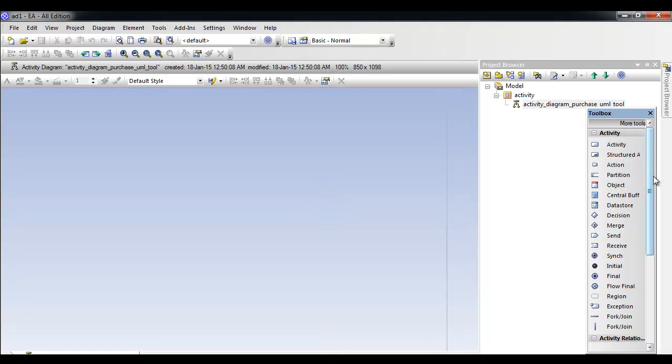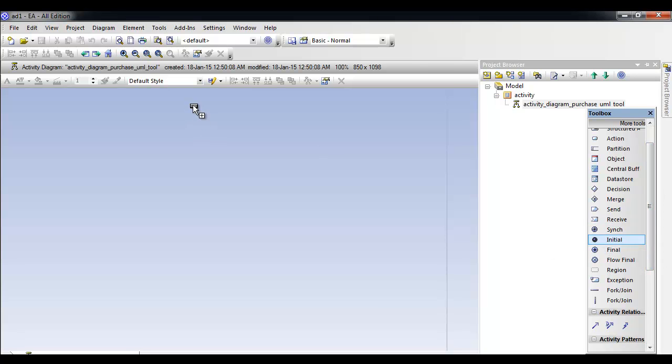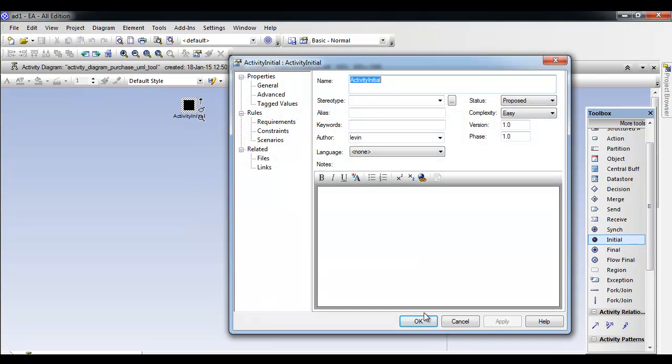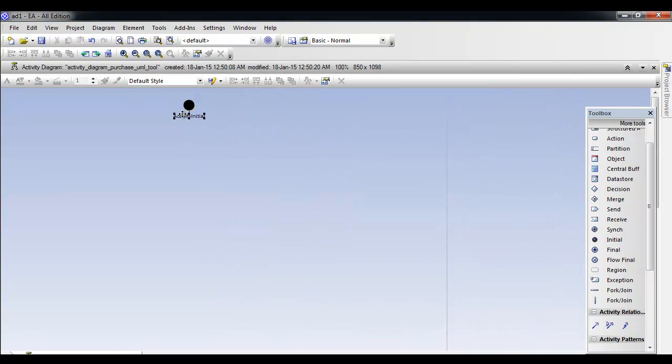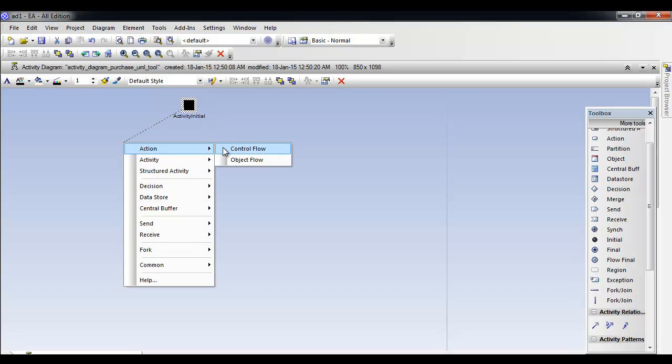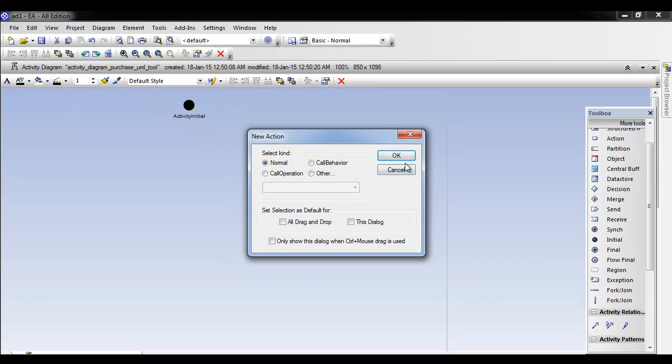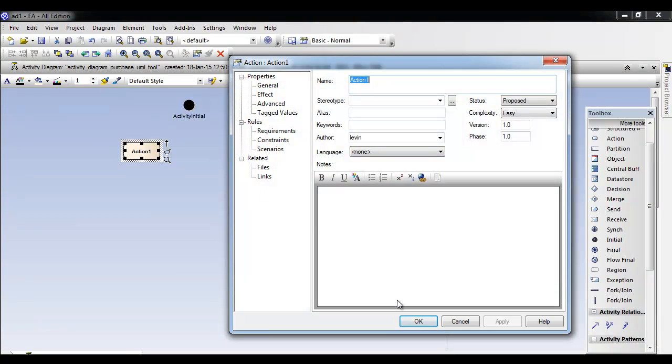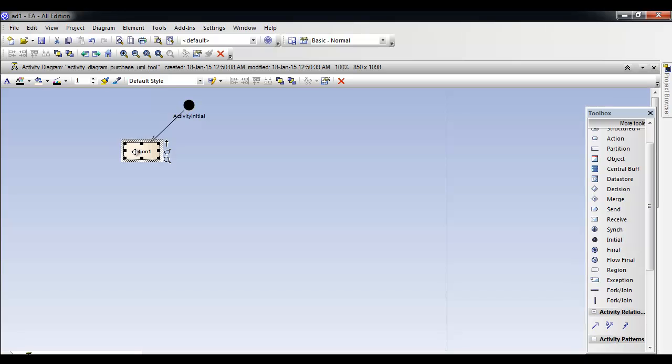Now I can actually drag the initial node, which is the very beginning, and I will leave it as you see. I can do one other thing. I can drag from here, or I can just move here, and from here I can say select action, control flow normal, and you can see that it has created an action automatically for my activity diagram here.